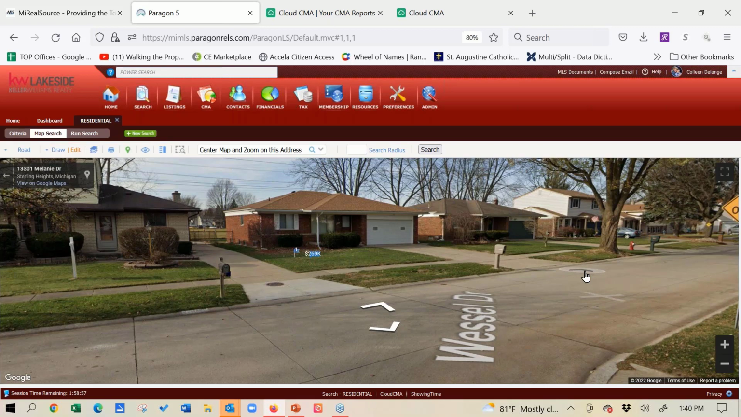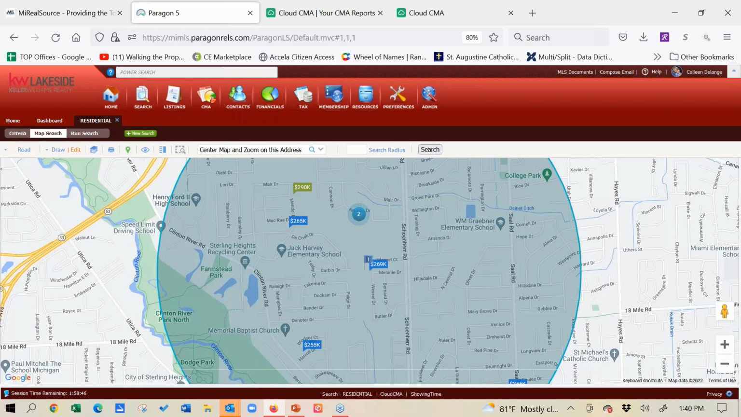Probably my number 1 question I get at this point is people say, okay, Colleen, how do I get out of here now? When you're ready to leave the Google view, you simply just click on this little arrow to the left here, and it's going to take you back out.